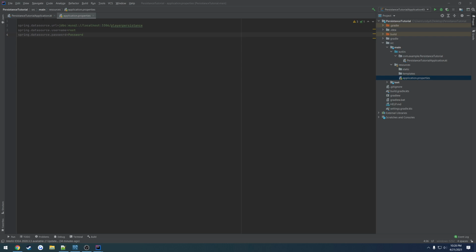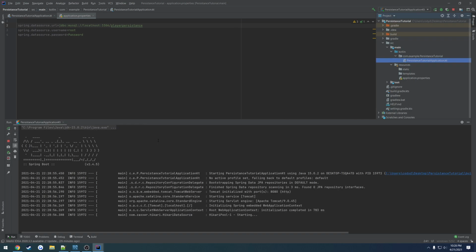Actually, first, let me show you what happens when you run it with invalid information. So I'm going to go ahead and run this, and if you don't have the option to run it, by the way, this is in the IntelliJ IDE, you go to your .kt, right-click, and hit run. It'll go through, build it, and run it.